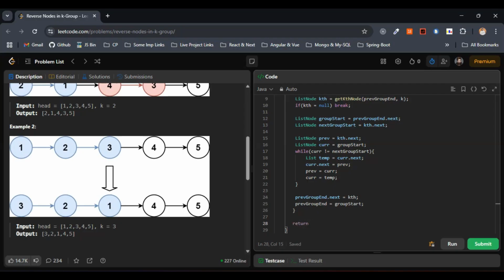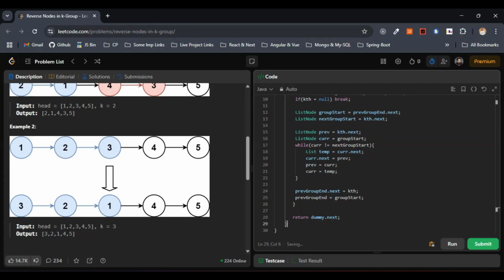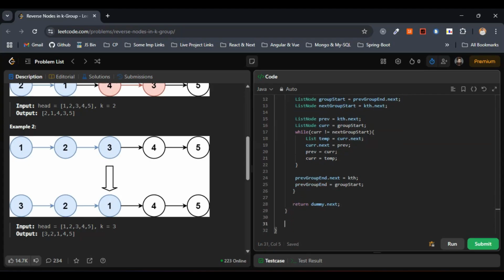Let's go with, or let's return dummy dot next here. Dummy dot next here. This is fine. We are done with the code. Next step is, we will be going with this one.